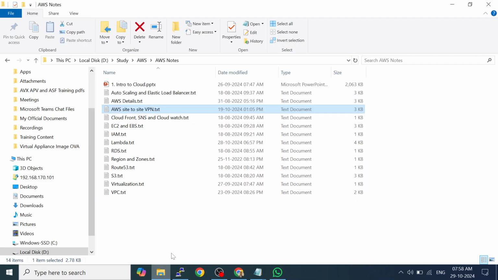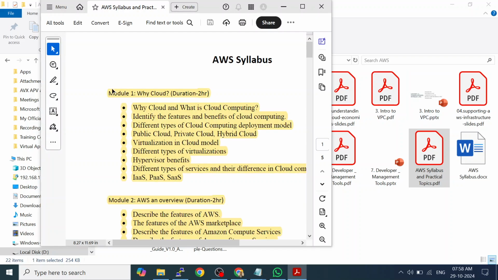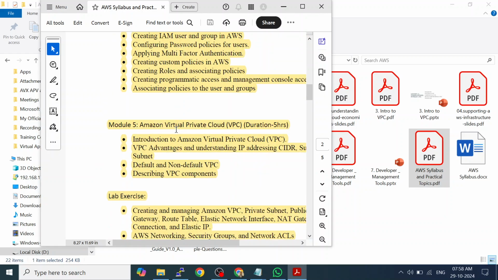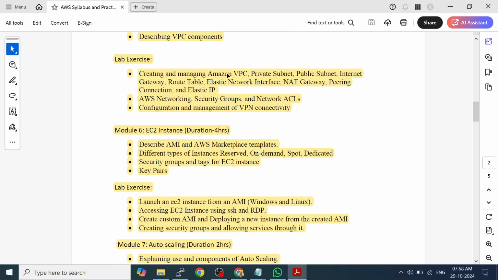Okay. So in your syllabus, now the thing which remains is in VPC only elastic network interface. 1 to 3 we have done, 4 we have not touched. In the 5, if you see the practical things, it remains. You see creating, managing VPC, private, public, internet gateway, route table, elastic network interface which we have added. NAT gateway, peering connection, elastic IP we have done. Security group, how to edit, we know very well. And configuration and management of VPN connectivity. So the next is network ACL.